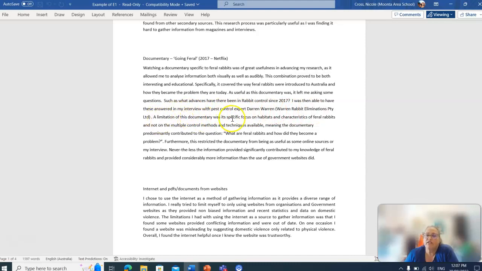A limitation of this documentary was its specific focus on habitats and characteristics of feral rabbits and not on the control methods and techniques available, meaning that the documentary predominantly contributed to the question, again, focus area, specific key feature, whatever you want to call it: what are feral rabbits and how did they become a problem? Furthermore, this restricted the documentary from being as useful as some online sources or my interview.